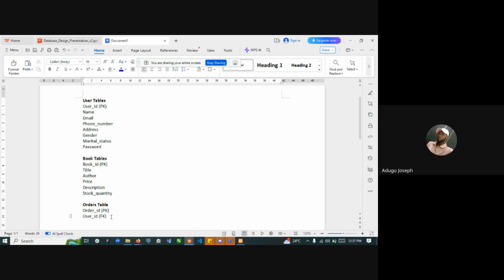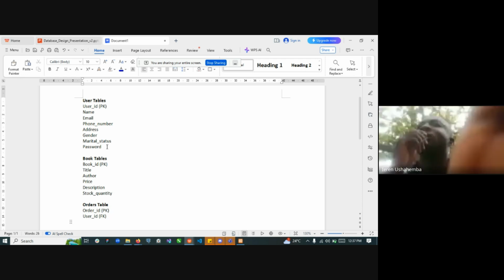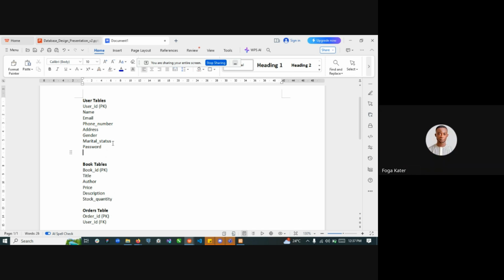Student: Please, do we store images in a database? Yes, you can. You can have a user image, or maybe the cover image of the book. You can add a book cover. Thank you for that observation.